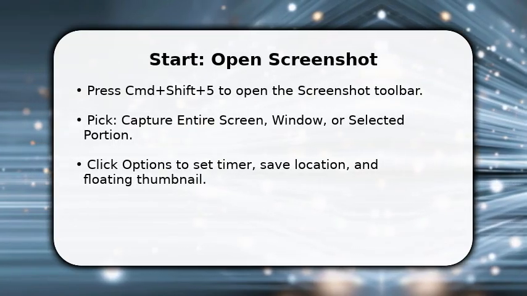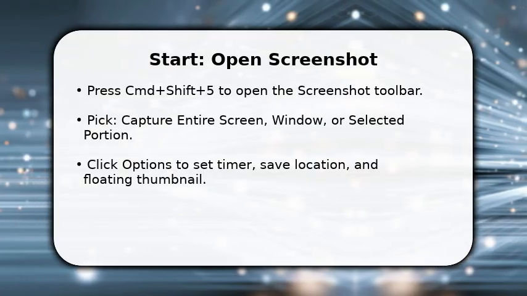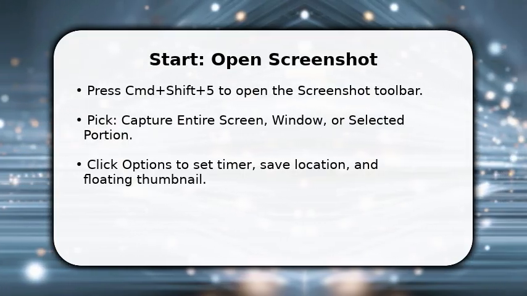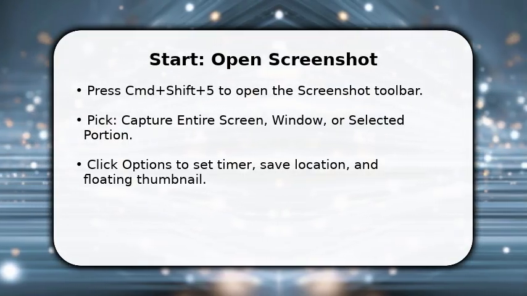Once done, click Options to pick a save location, enable a 5 or 10-second timer if you need to position elements, and toggle the floating thumbnail to preview edits before saving.